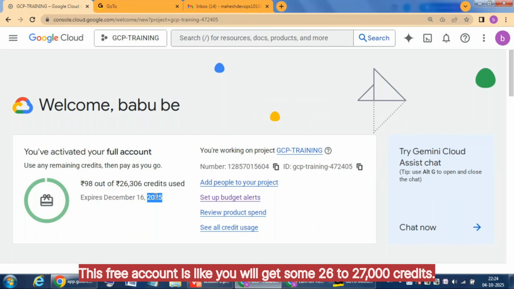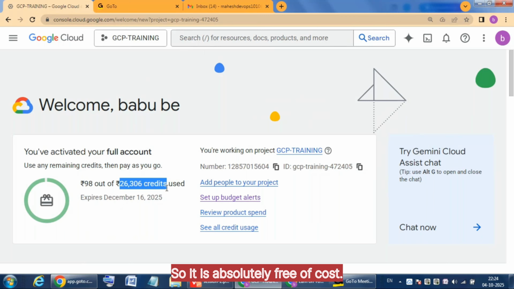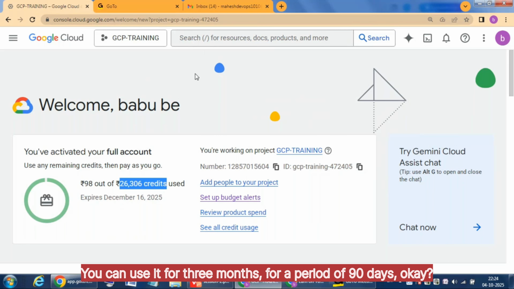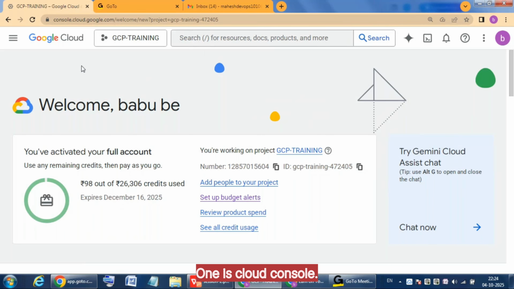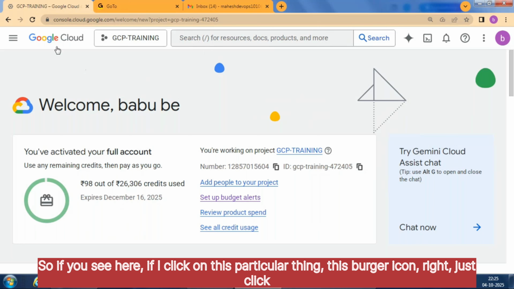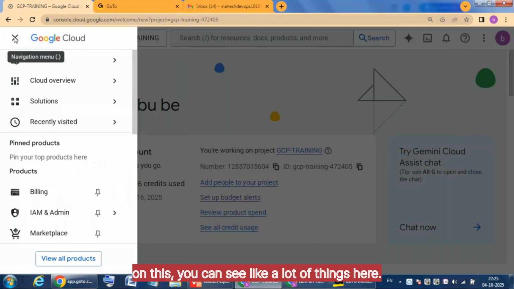With this free account you will get some 26 to 27,000 credits, so it is absolutely free of cost. We can use it for 3 months, a period of 90 days. Google Cloud, I told you, has two interfaces. One is Cloud Console. If I click on this burger icon, you can see a lot of things here.